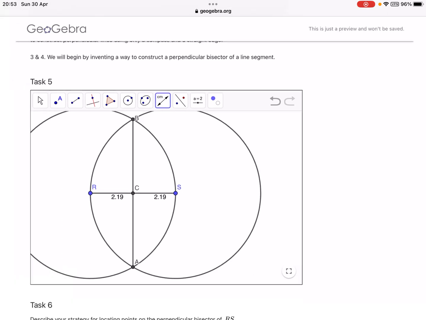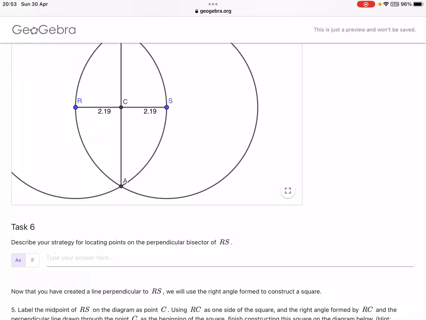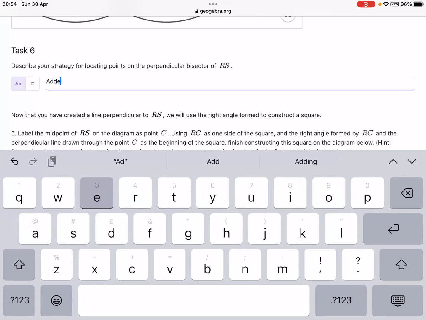Awesome. All right, let's summarize what we just did. Describe your strategy for locating points on the perpendicular bisector of RS. So I'm going to say added 2 congruent circles.